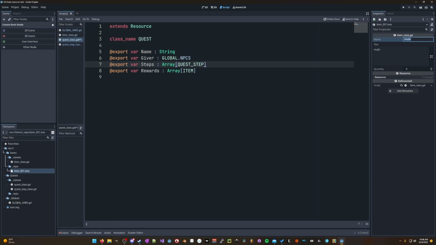Up in the inspector now, we have a name. Let's call this gold. Text, you say this shiny object is useful. And then quantity, we'll leave it at 0 because this is just the base repo item.